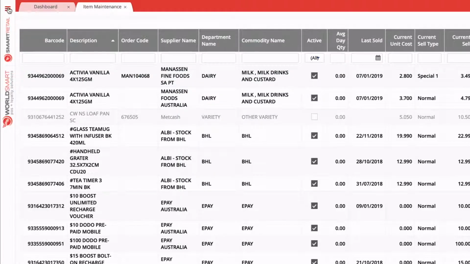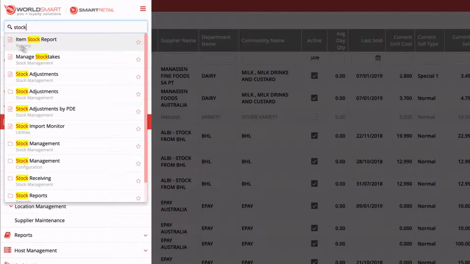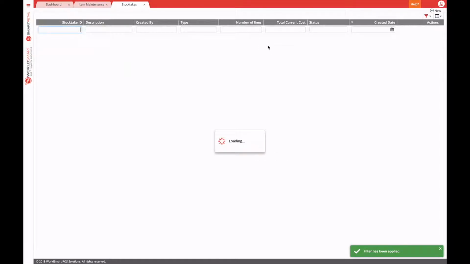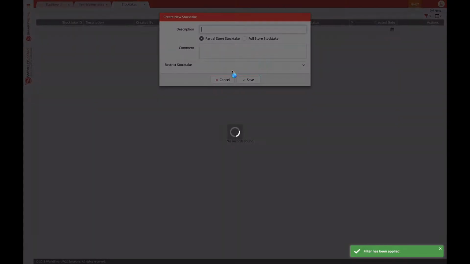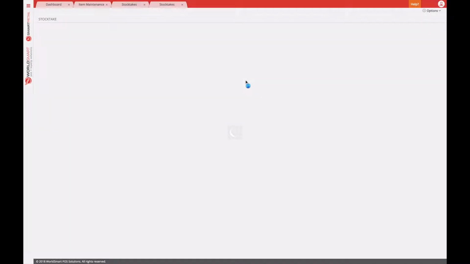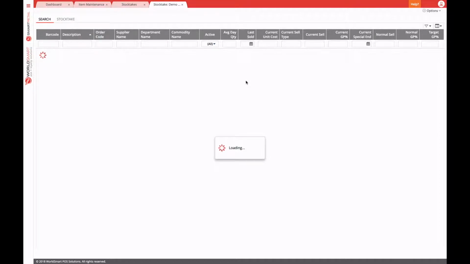So first up, we'll go into our menu and then find Stocktake. When you open Stocktake, you'll see a list of all the open Stocktakes. We'll click New to start a new one, and then we can enter the description of the Stocktake. After clicking Save, you'll see the search bar.